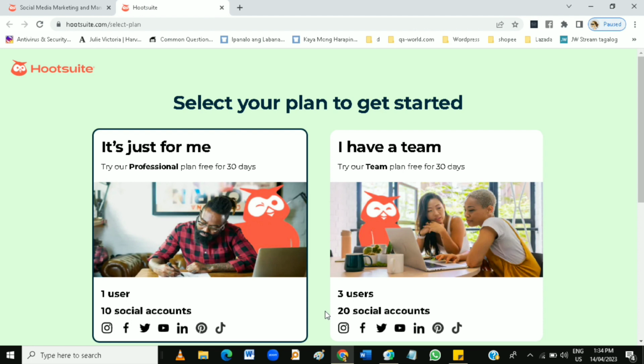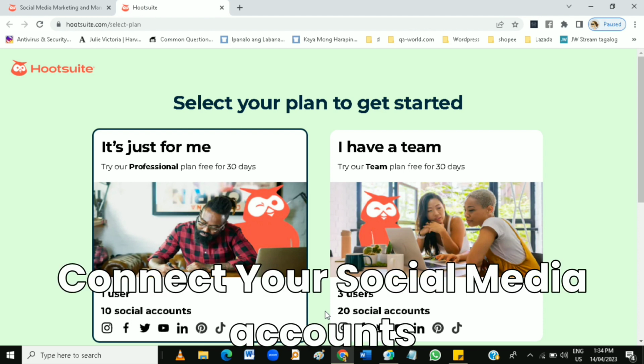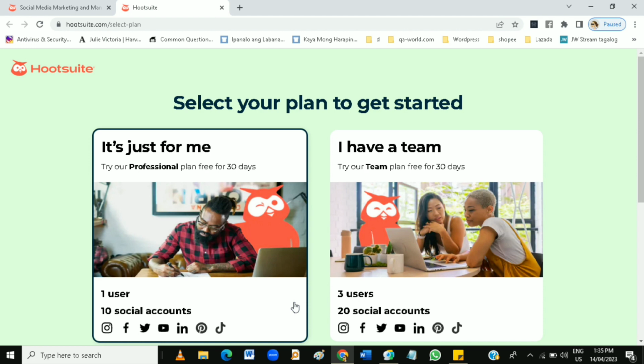So choose what's best for you. Then connect your social media accounts. Connect all your social media accounts to Hootsuite. Hootsuite supports all major social media platforms including Facebook, Twitter, Instagram, LinkedIn, and YouTube.